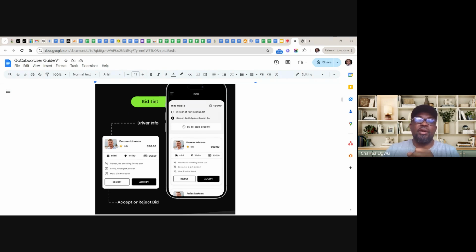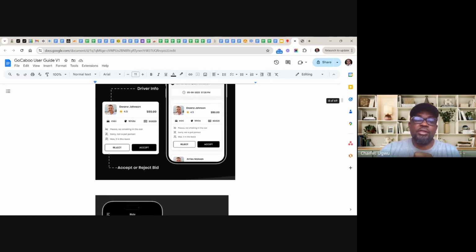So this is the bidding, and this is the application. You see the bidding is showing. You can reject or accept depending on the fare. If you're happy, then that is it.